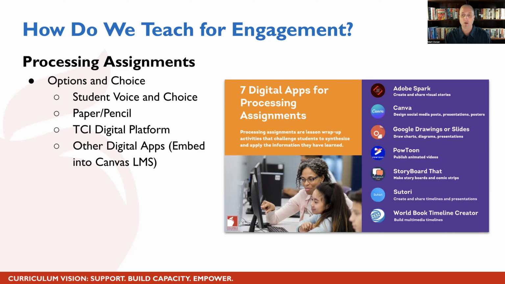Adobe Spark. Canva is a highly recommended tool that students can use to design all sorts of processing assignments. A very simple tool that students may already know, Google Drawings or Google Slides. Powtoon, StoryboardThat, Sutori, World Book Timeline Creator. All of these tools are free, at least to some extent. Some do have upgraded paid versions, but students can do some processing assignments in all of these for free.